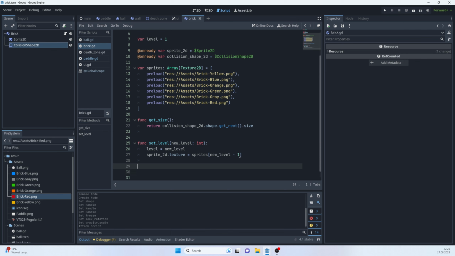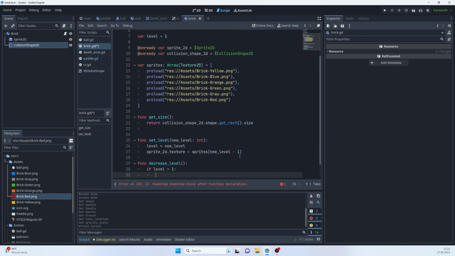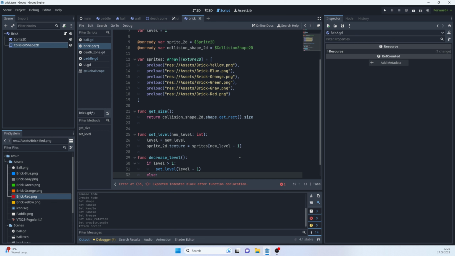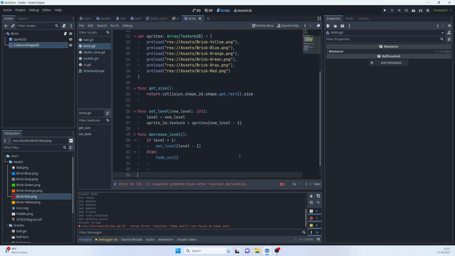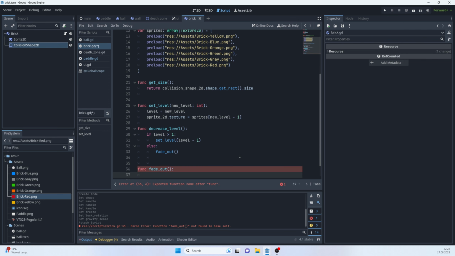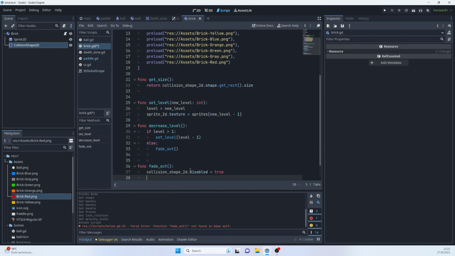And then we'll add another helper function, and we will call this decrease level, and we'll call this function anytime we collide with a ball. So if level is greater than 1, we can just say set level level -1, else we can call another helper function and call this fade out. And we will do pretty cool stuff here. So first thing we have to do is disable the collision shape 2D. So disable to true, so it will not receive any more collisions. So this is the way for us to disable all those collisions.